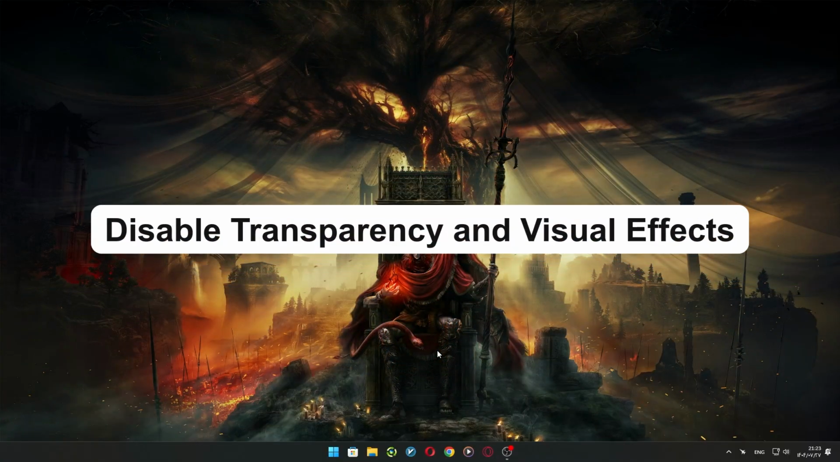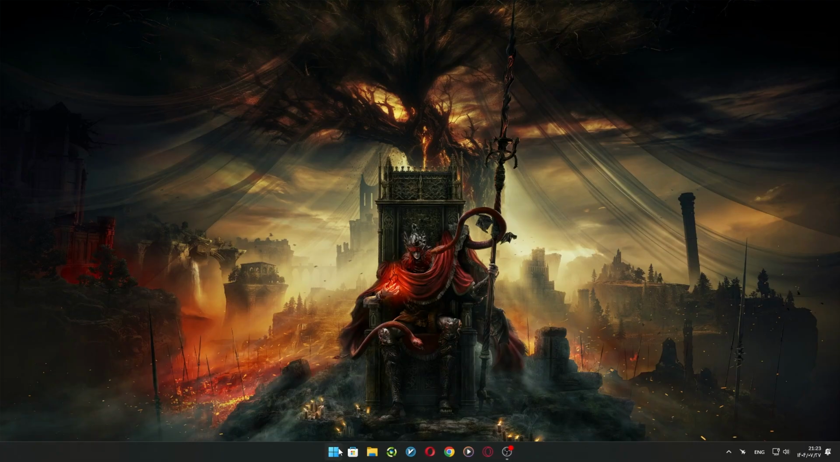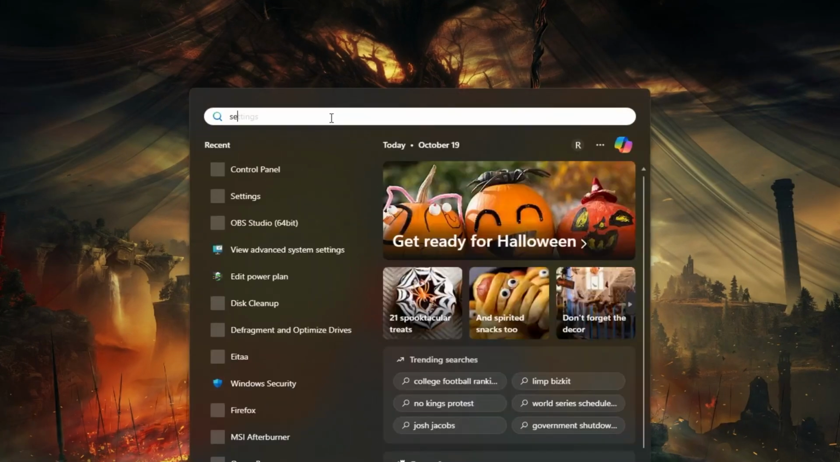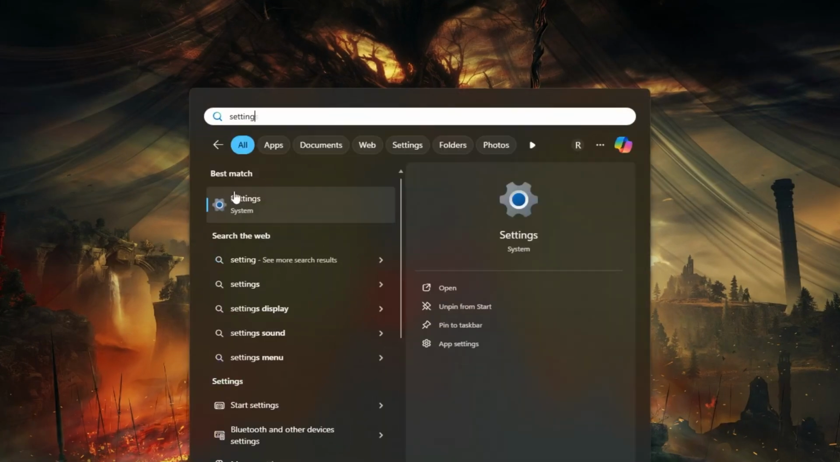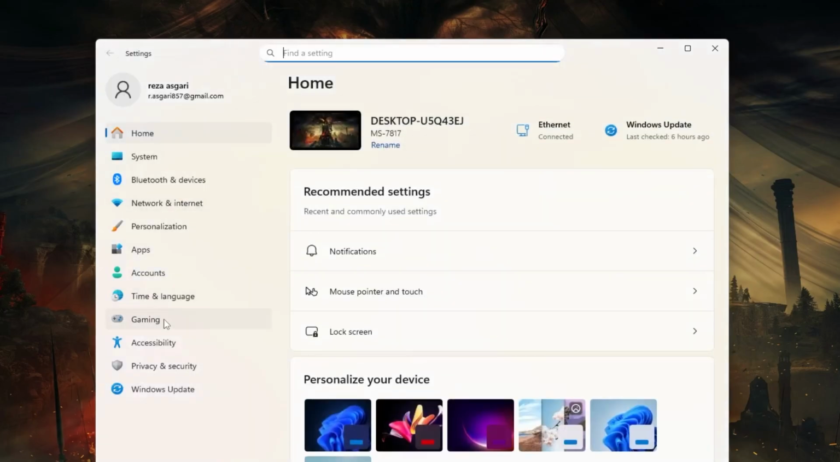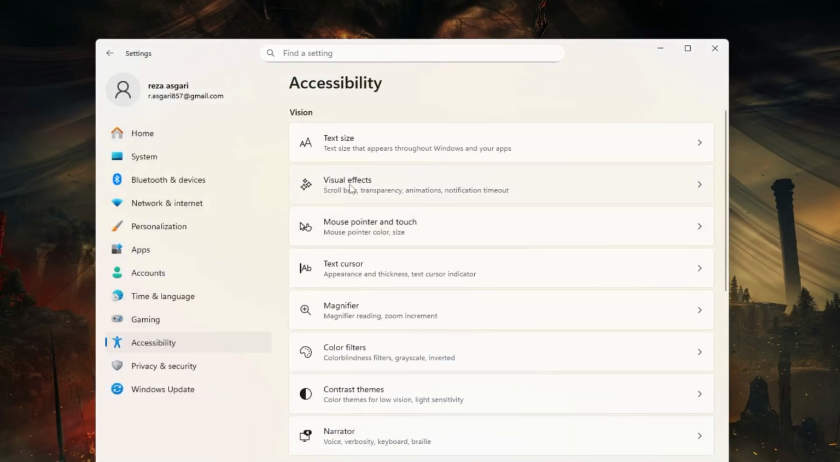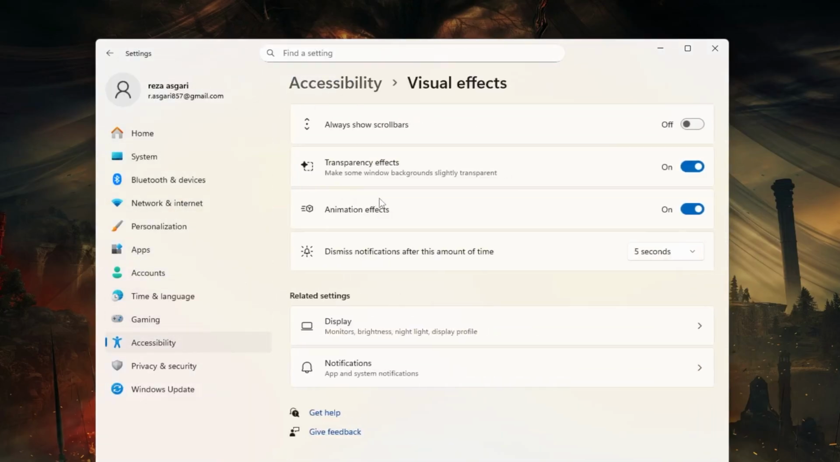Disable transparency and visual effects. Go to Settings, Accessibility and visual effects. Now turn these options off. And now all those extra Windows animations are gone. Your system can finally breathe easy again.